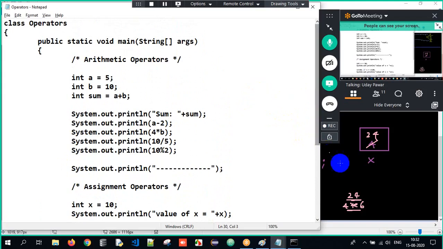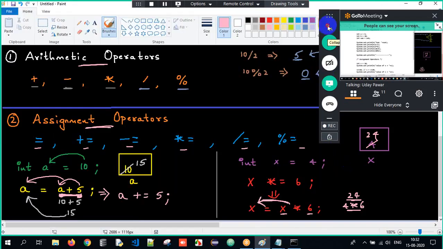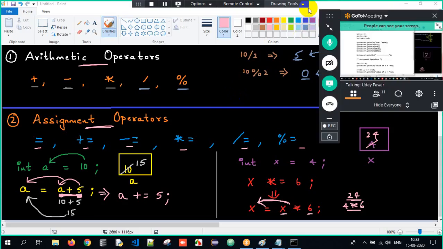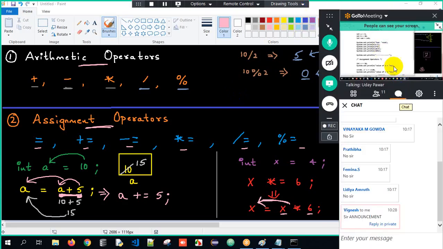So we are done with two sets of operators. Arithmetic operators, wherein we perform simple mathematical operations, and assignment operators, wherein we perform some mathematical operation and assign it back to the same variable. These are the two important operators we have in Java. Clear? Any questions, guys? Do you want me to repeat it?